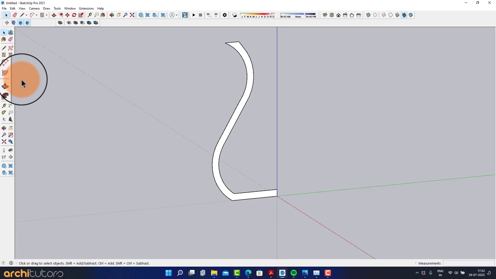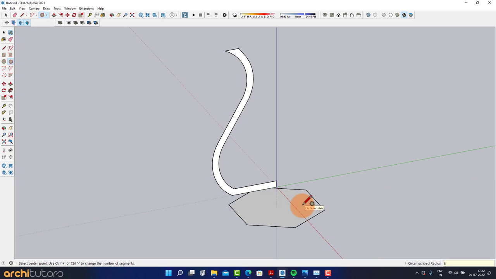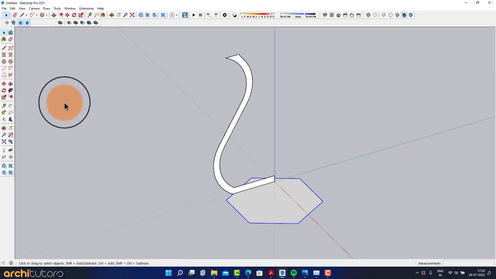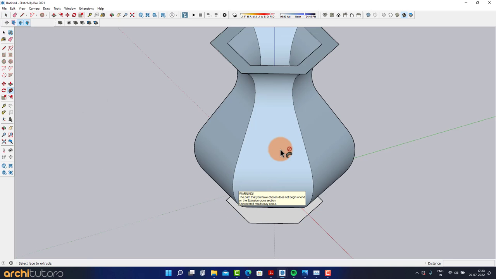To create it into a vase, let's create a polygonal profile. Use the polygon tool, set the number of sides. I'll go with 6 to have a hexagon. And use the Follow Me tool to finish the vase.